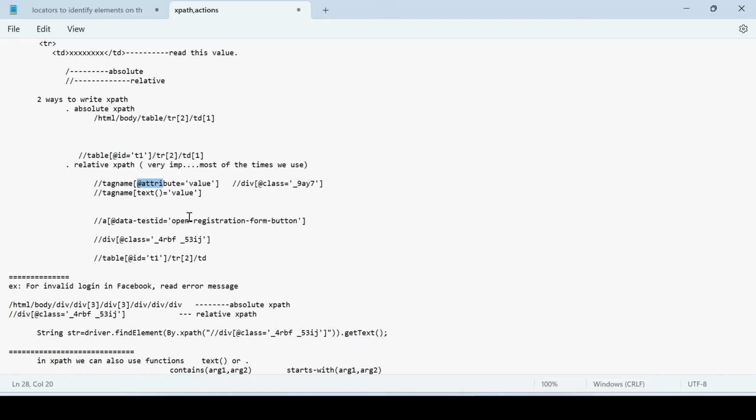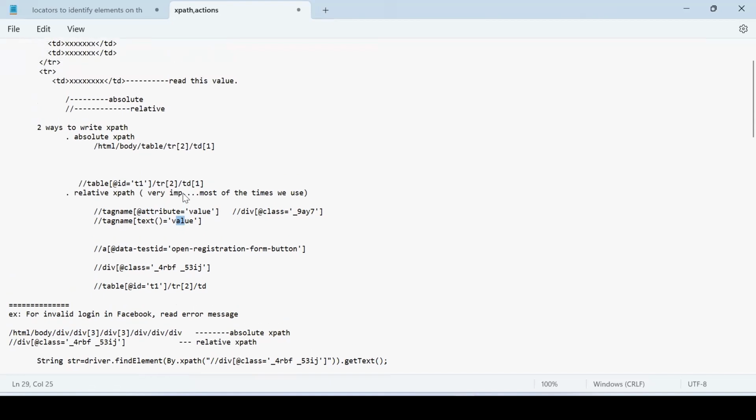Suppose this value is a very lengthy value, one paragraph. That value is not one word, one paragraph is there. Then how are you going to write one paragraph? Will you write text of equal to one paragraph? No, sir. There should be some other option to shortcut it, right? I cannot write one big paragraph to say this is the text of the element.